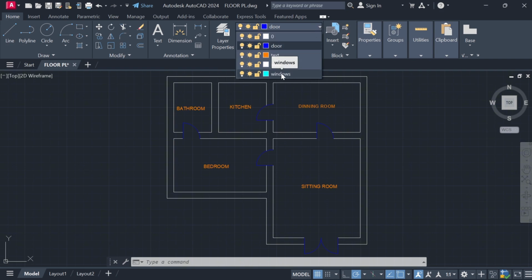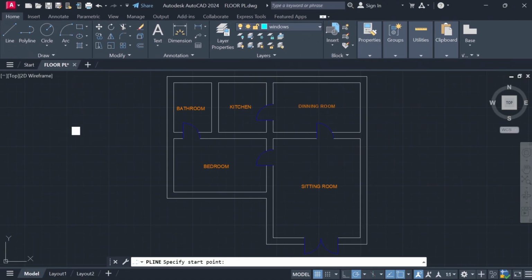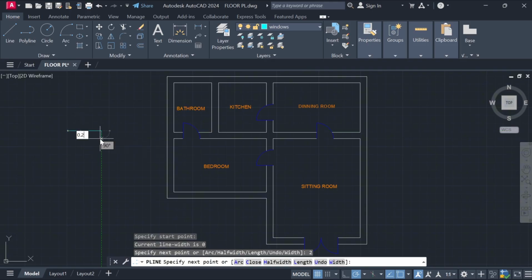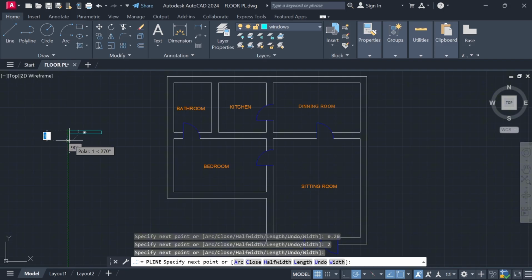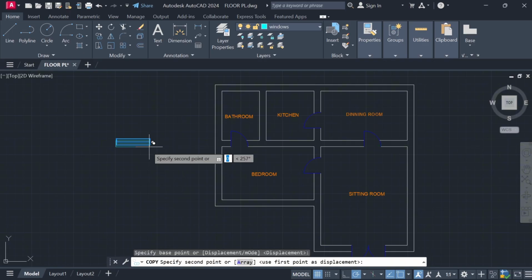So let's create and place in windows. Windows here to the layer. We click on windows. We have this color for windows. We click on polyline because we need a continuous line. So 2 meter, and here 0.2 meter the width, and the length again 2 meter, 0.2, 0.4. Then I will make 2 meter again, and as it is.